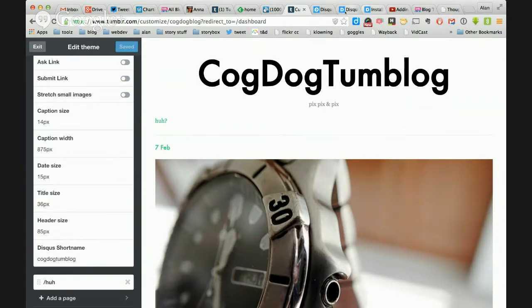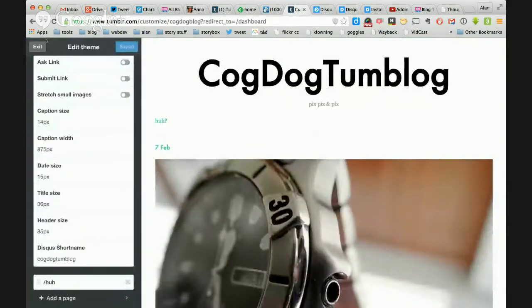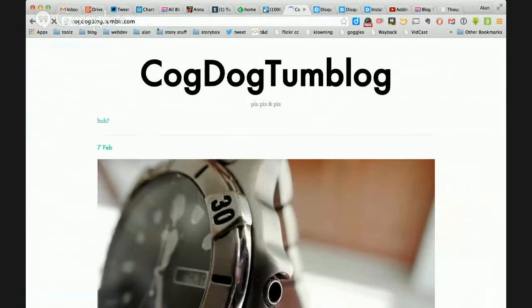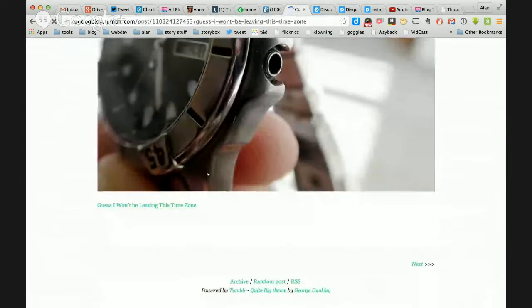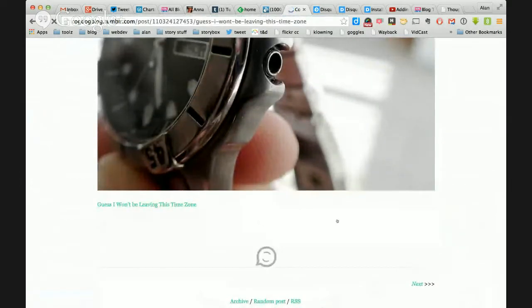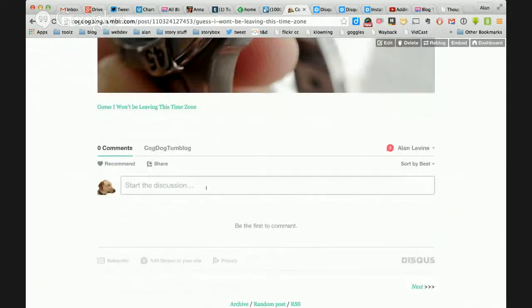So now, if I go back to my Tumblr blog, and I always get the URLs messed up here. Oh, what a terrible demo. Now, if I go into a particular entry, you can see at the bottom now it's coming up. Come on, come on. It's probably syncing for the first time. But from now on, I have a Disqus comment thing at the bottom of every Tumblr post.